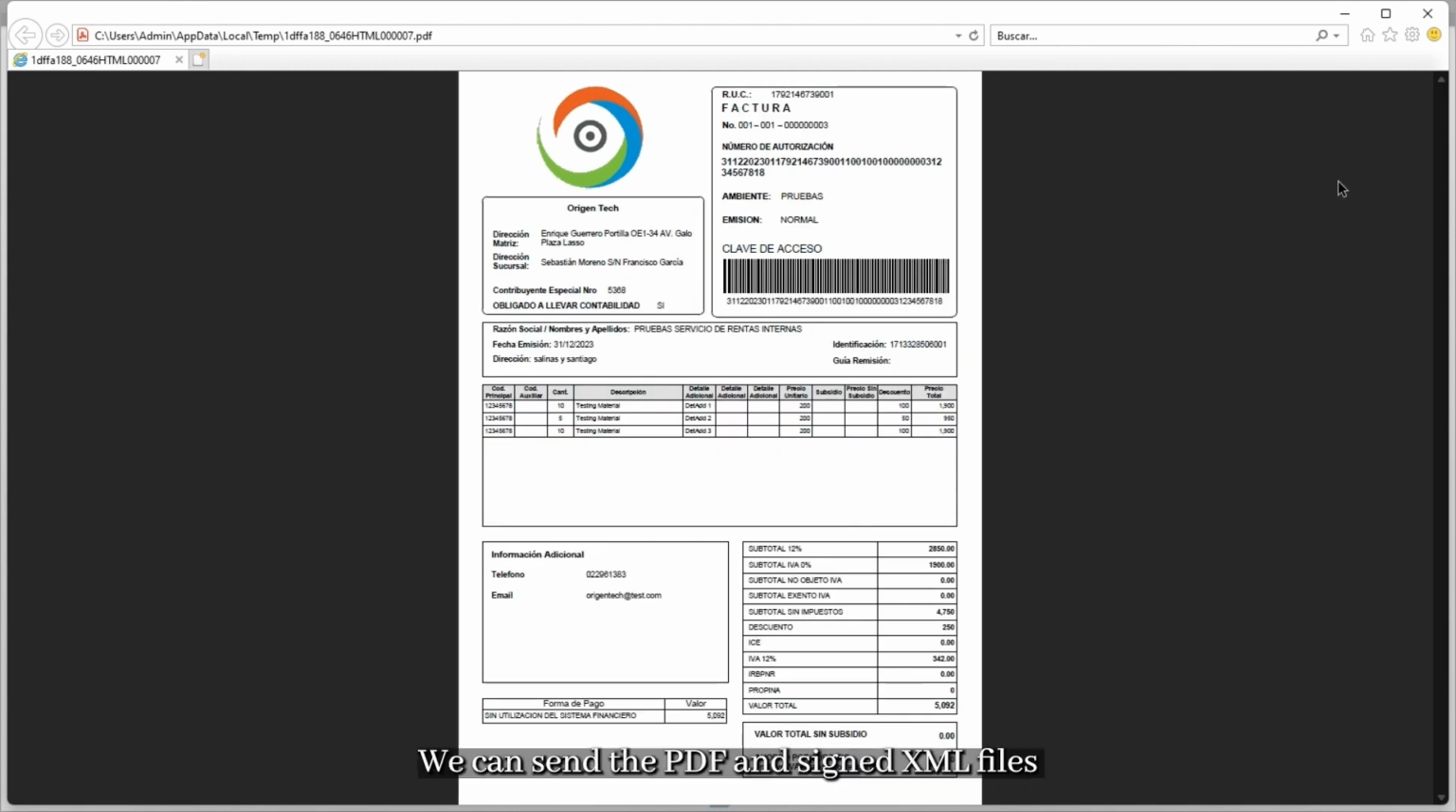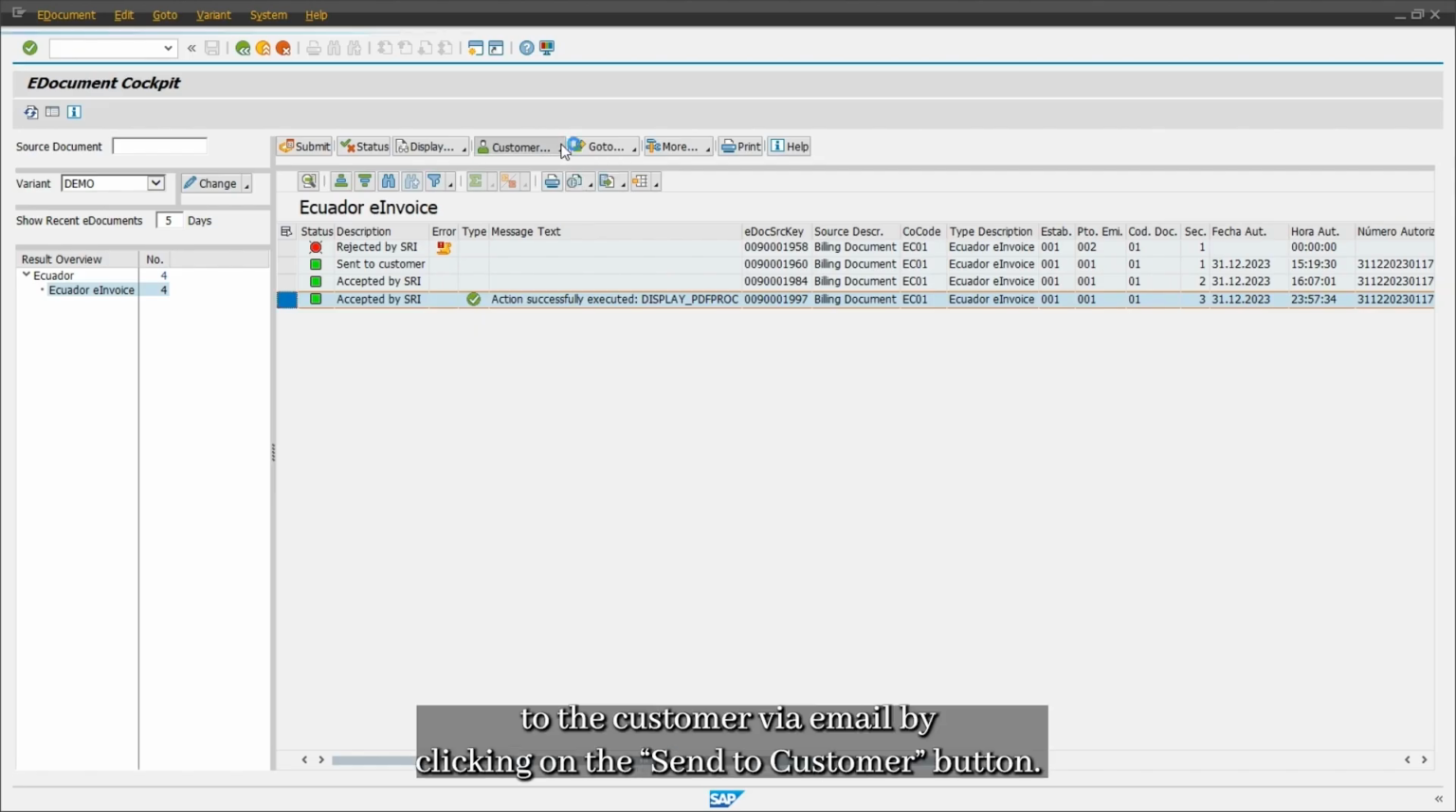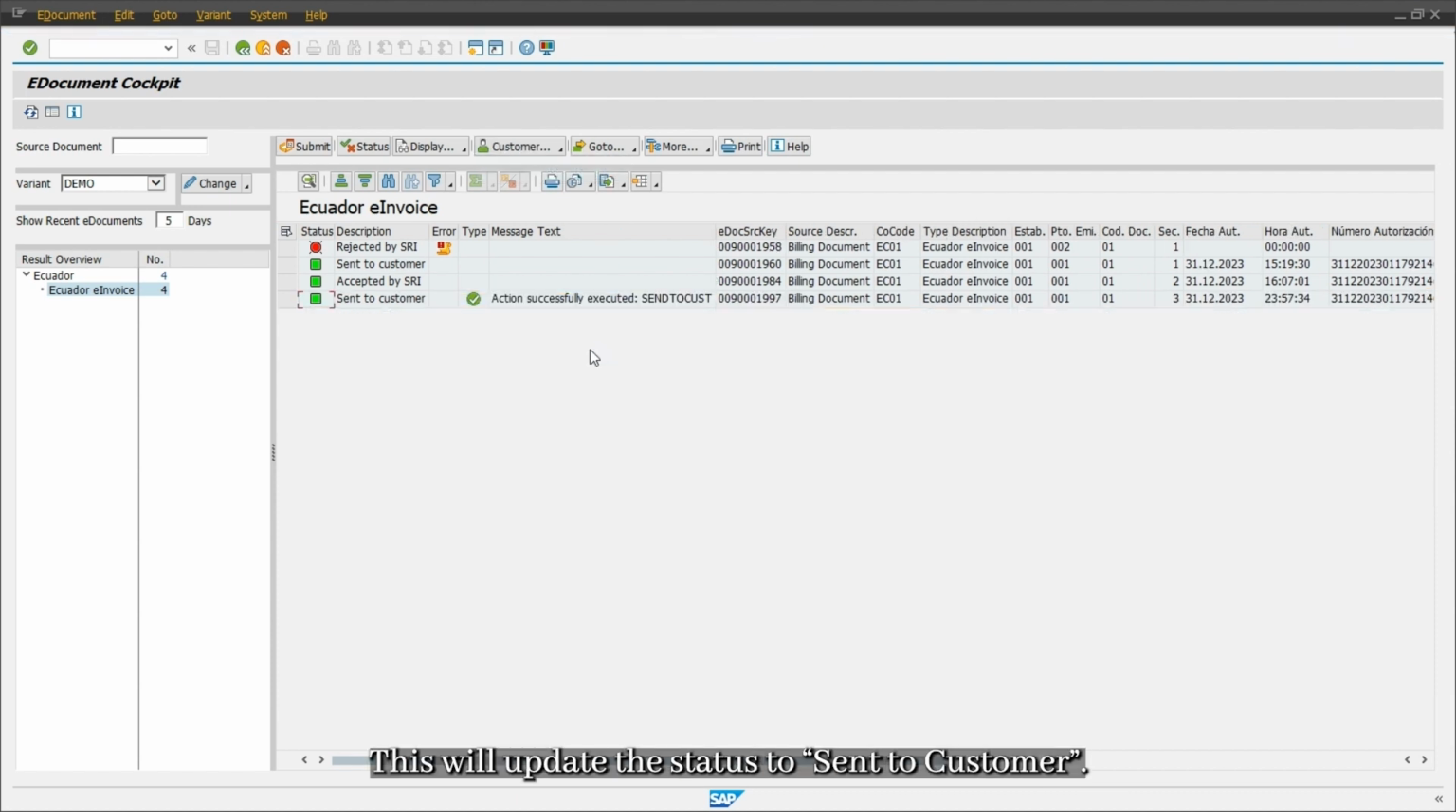We can send the PDF and signed XML files to the customer via email by clicking on the Send to Customer button. This will update the status to Sent to Customer.